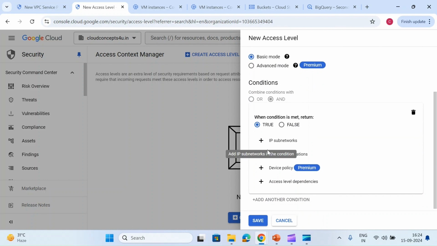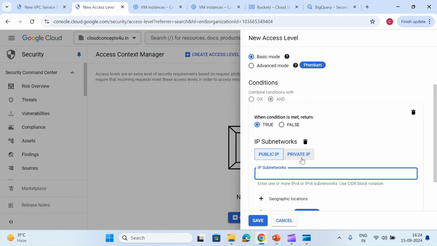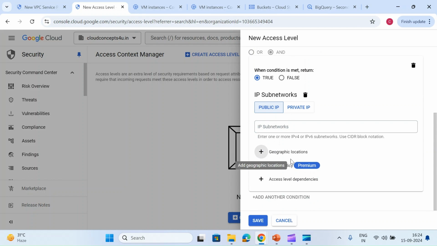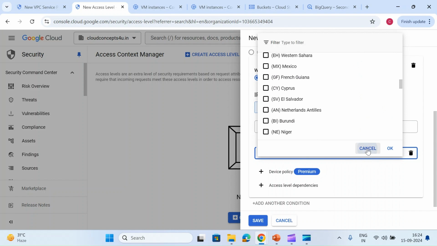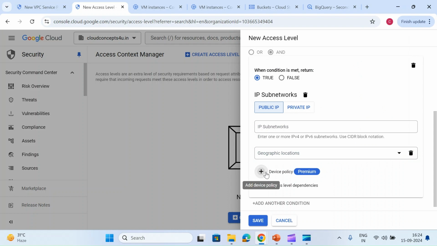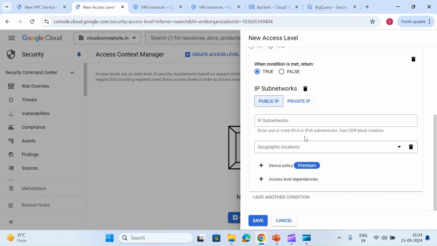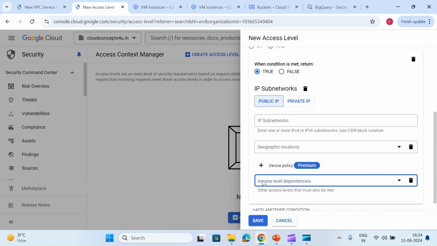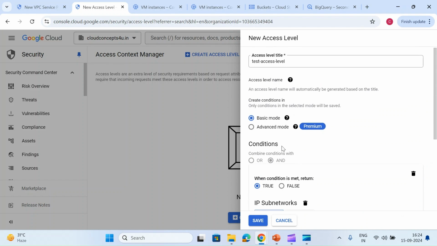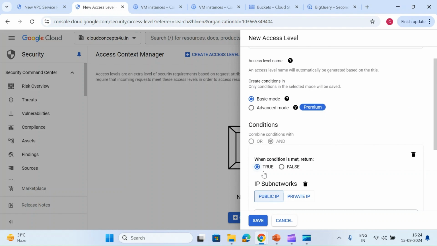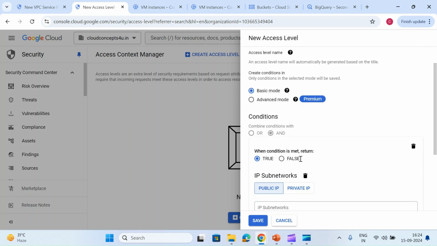In this basic one, we have these IP networks. If you want to allow specific traffic from a specific IP, like public or private IP, or a geographic location, where traffic coming from a specific location only will be allowed. You can even add a device policy, but it's a premium feature, so we cannot use that. There are also access level dependencies, where you can attach multiple access levels, so we can use that also. You can create multiple conditions, and if the condition is true, you will be able to access; if the condition is false, you will not be able to access. These are all the options here.